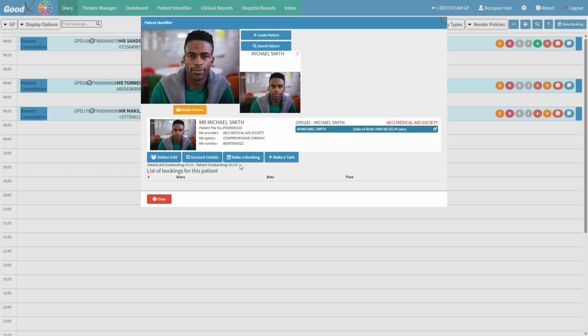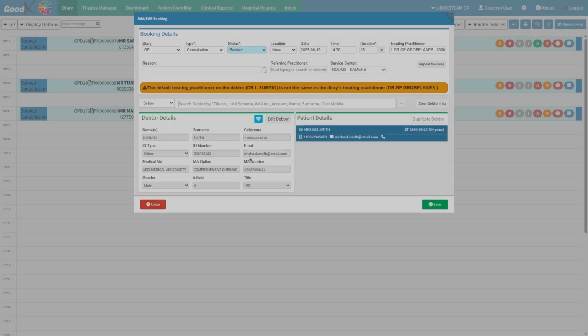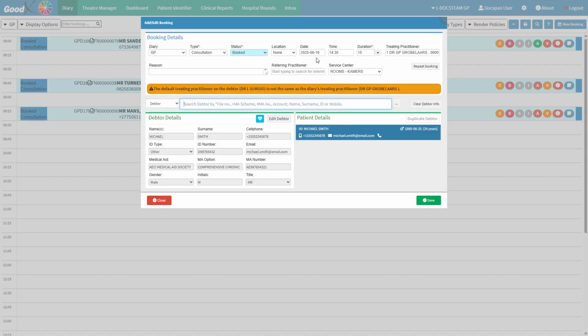Here you will see the debtor's outstanding balance. The current and upcoming appointments for the identified patient will be listed. As you can see, no bookings have been made. To make a booking, click on the Make a Booking button. Thereafter, select the relevant date and/or time and click Save.